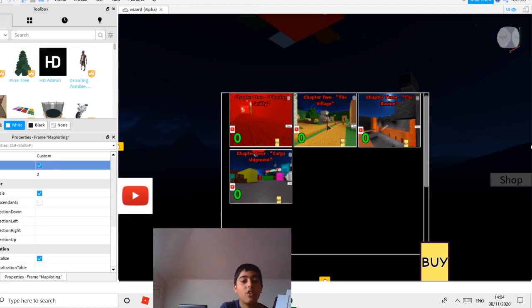So you have cloning facility, you have chapter 2, the village, chapter 3, the marine, and chapter 4, the cargo shipment. Now, if you see in the background of that, there is like a ship. I'm saying that might be the next chapter, but it looks so clean now.